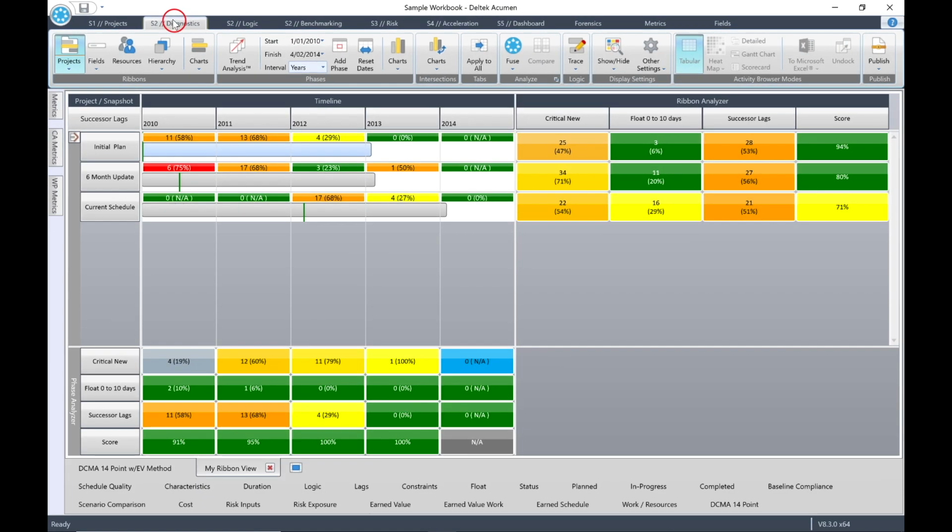Now you can click on S2 Diagnostics again and click Fuse to see if there are any changes. You will note that there are changes in both the phase and intersection analyzers. Click Save to save the workbook and metrics that you have created. In the next lesson, we will learn how to define our own advanced metrics.